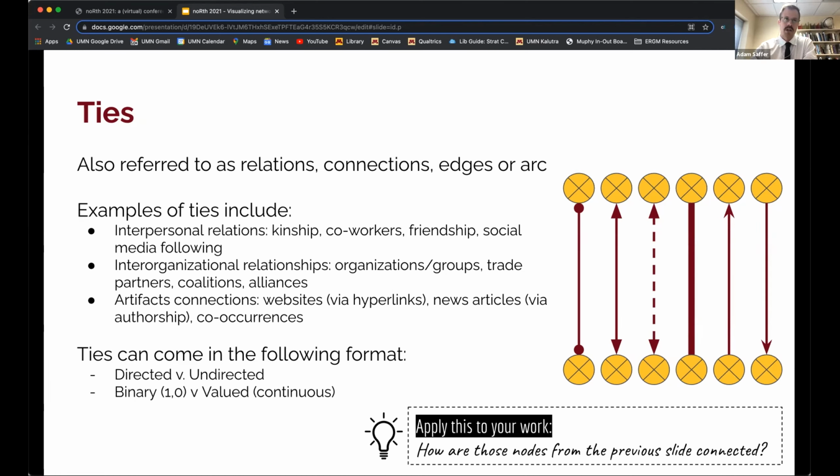So now what I want you to do is, using the example of the node that you had, I want you to think about how are those connected? In what ways are they connected? And put that in the chat. So while you do that, I'm going to get a little bit more coffee. So how are those nodes connected?